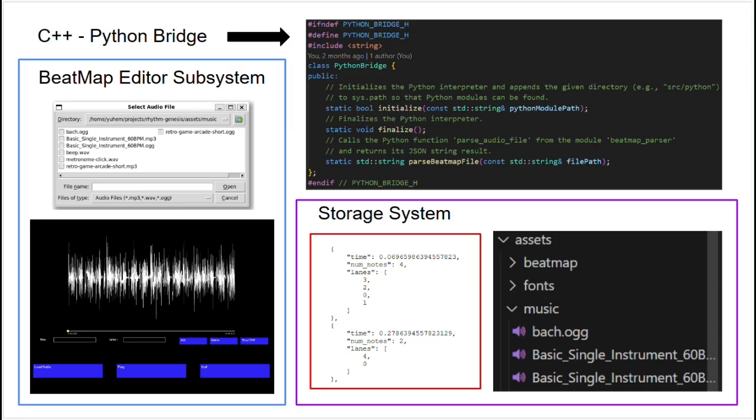Now let me explain other subsystems to you. The bitmap editor is where users create and fine-tune rhythm game charts, or bitmaps. It contains custom buttons, text input boxes, and a scrolling waveform viewer that syncs perfectly with the music during playback. To make uploading songs easy, we integrated the Tiny File Dialogs library. So when users choose a music file, a simple file explorer window pops up.